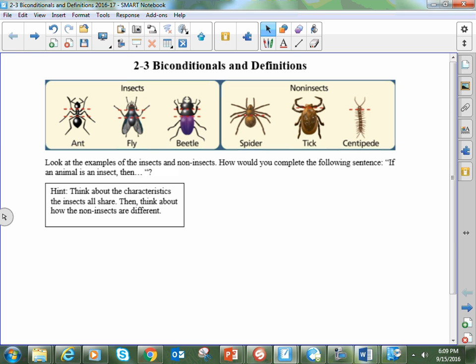How would you complete the sentence? If an animal is an insect, then where's the conclusion? What conclusion are we going to make? So what I want you to do is pause the video for a moment, figure out what your conclusion will be for the conditional statement, and when you're done, come back and check with me and I will show you what the conditional statement should finish like.